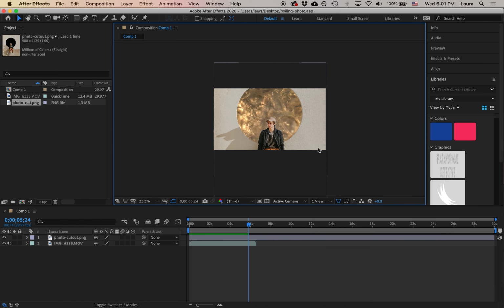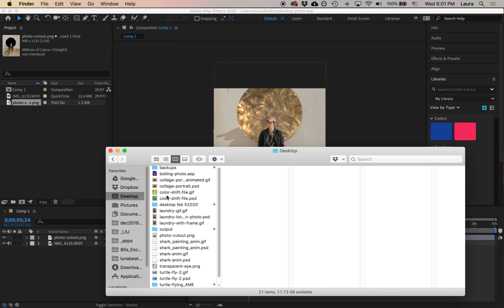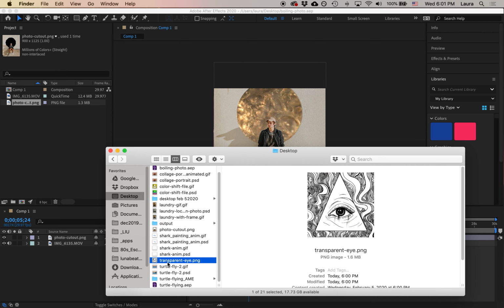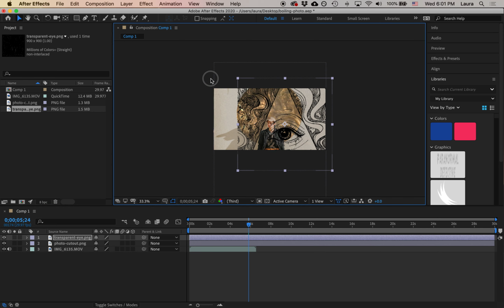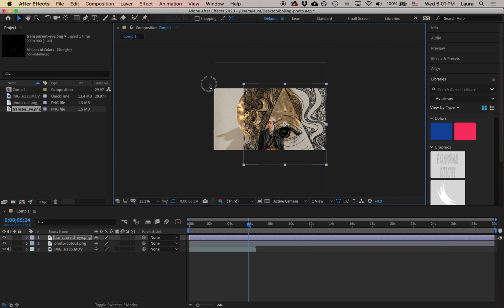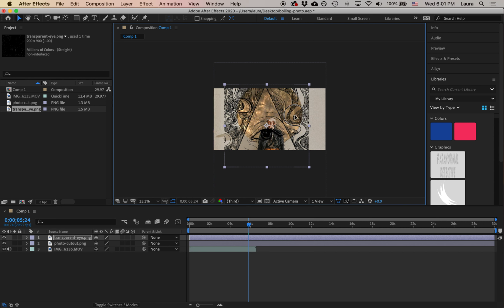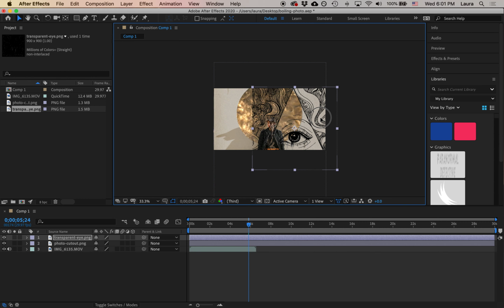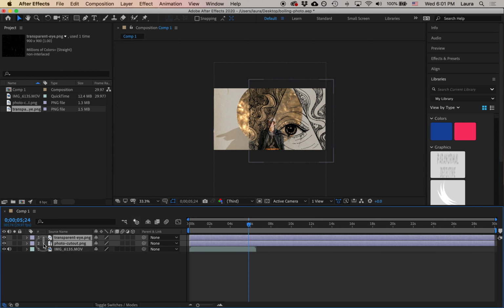So I'm going to go back to the desktop, find that image that I just cut up, which is the transparent eye, and I'm going to drag it to the project window. And then over here, I'm going to drag it to the comp window. So you can see here that everything that is white is now cut out. You can't see it at all. And it's just showing whatever is underneath this particular layer.